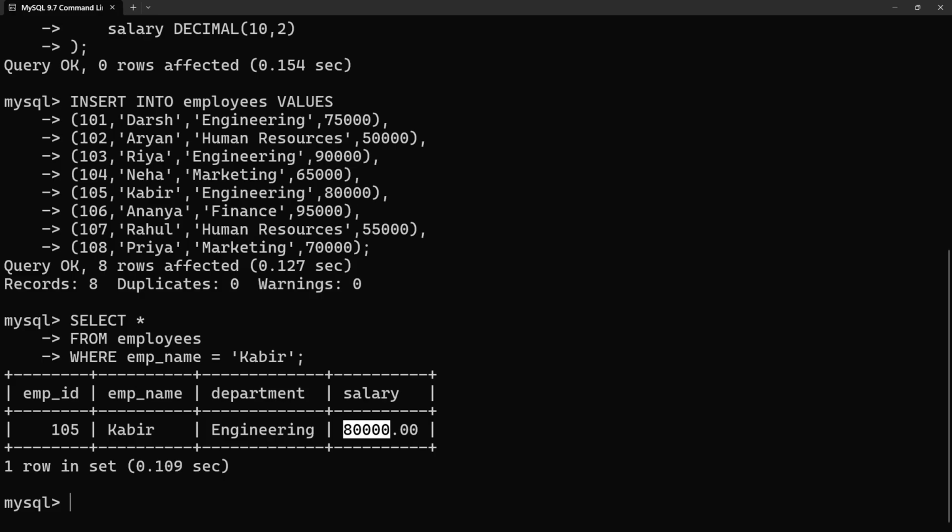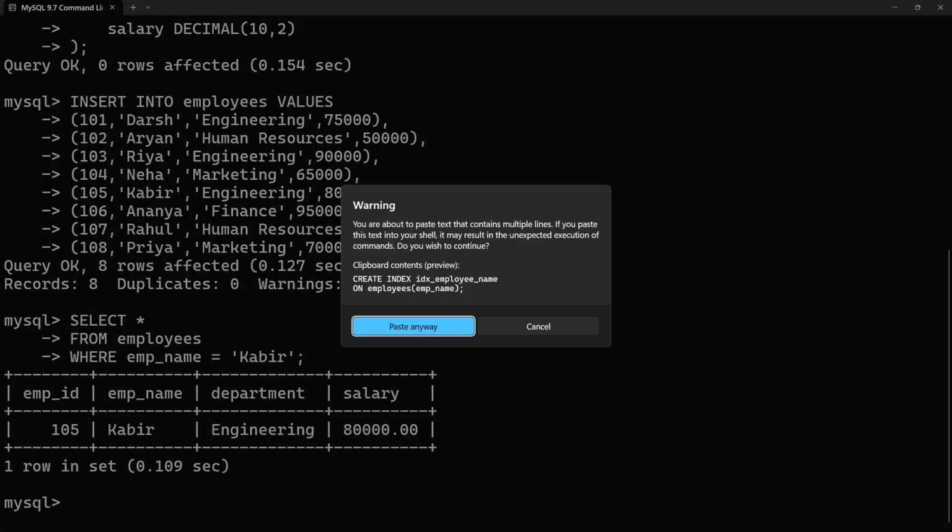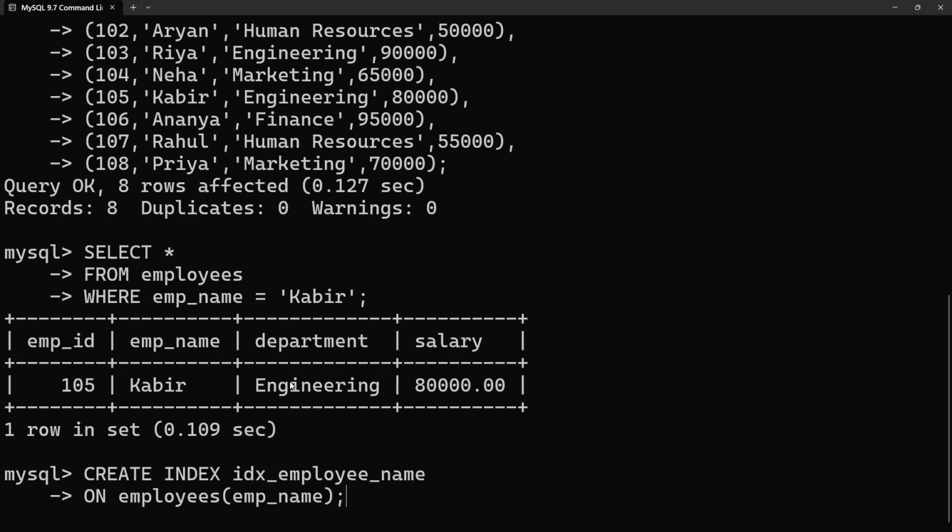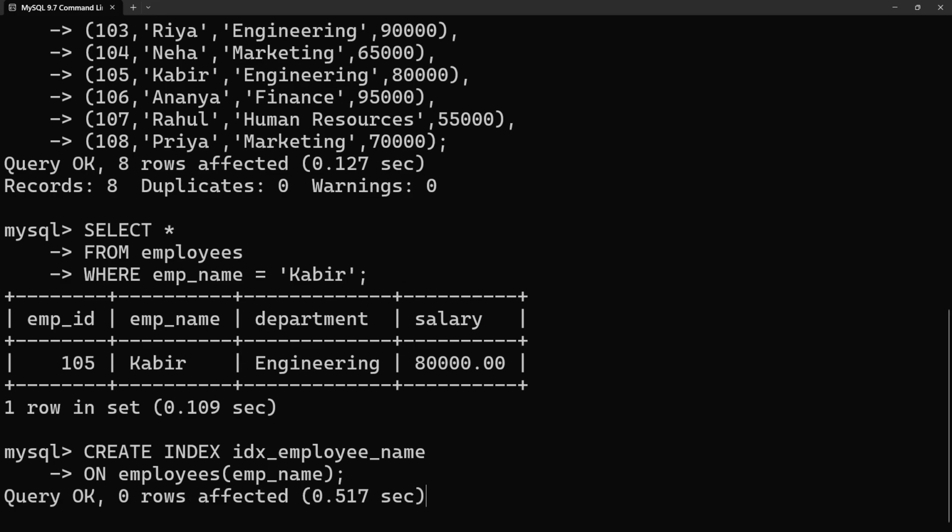So let's create an index now. How we do it: I'll paste the code and explain it. We are creating the index. It's called idx_employee_name, and it's on the employees table with respect to the employee name. If I press enter, the index will be created. Let's see how it goes.